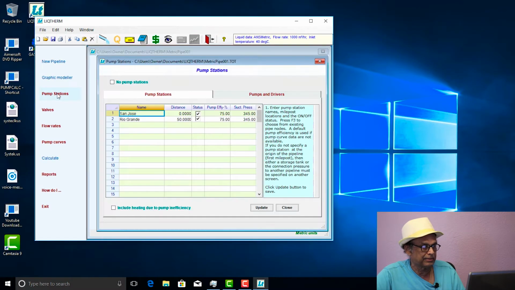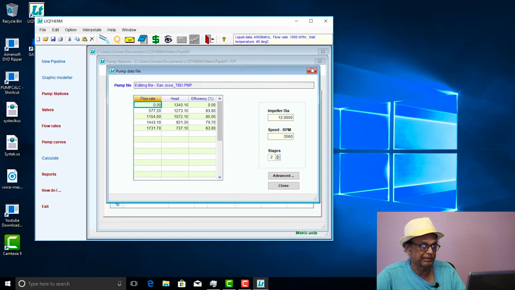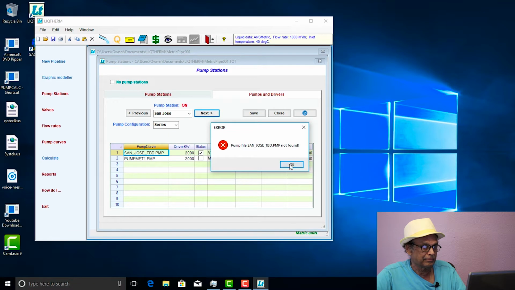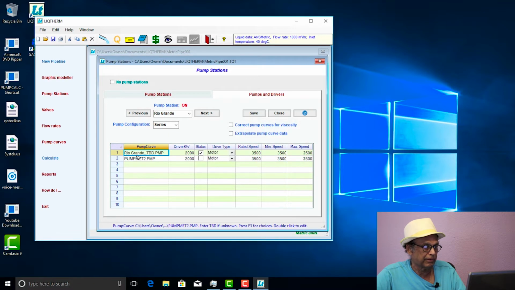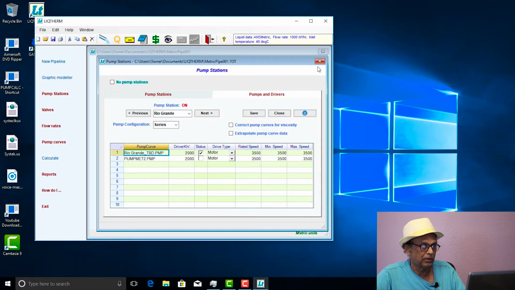So you go to the pump stations, and you can see San Jose and Rio Grande. Now you have a pump called San_Jose_TBD. If you double click on it, it shows you what kind of pump curve was created internally. Then you go to the next station, Rio Grande. We got something like that. So all those are fine.